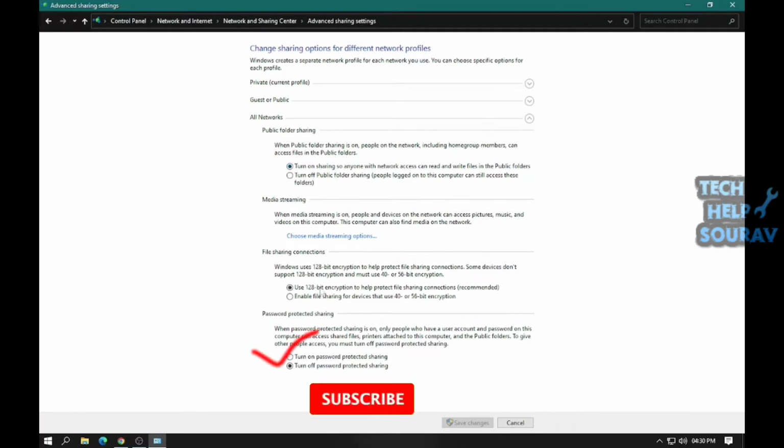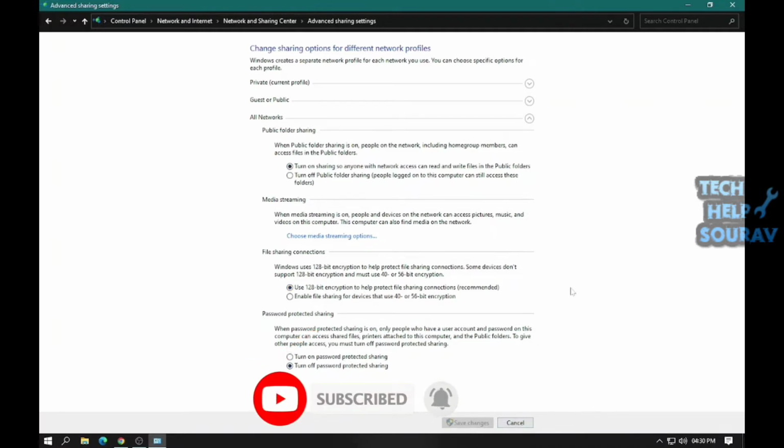If you trust all devices on the network, you could also turn off password protected sharing. Finally, click the Save Changes button to bring them into effect, as shown. Windows 10 network sharing not working problem should be solved now.